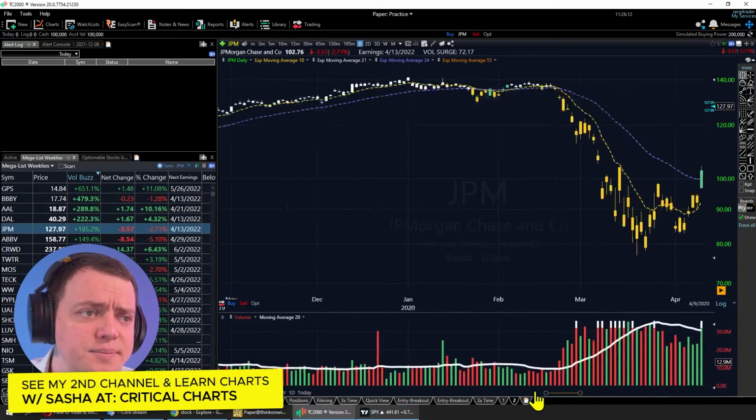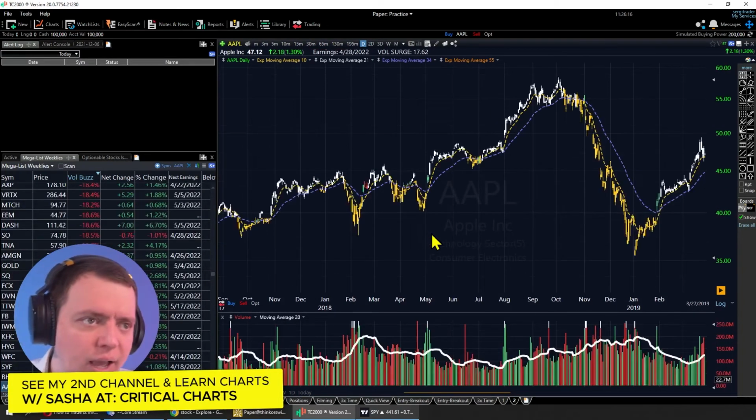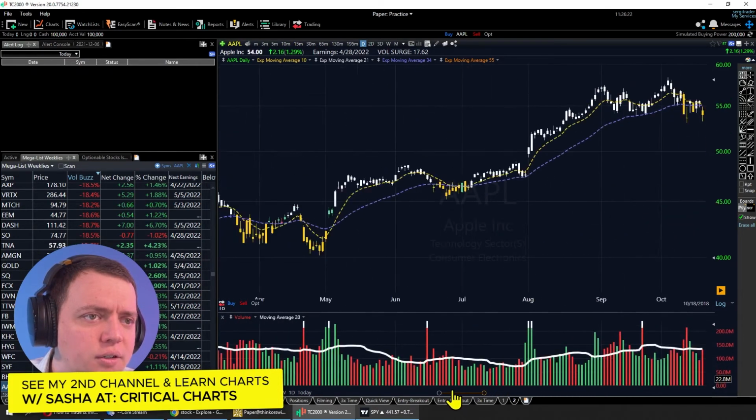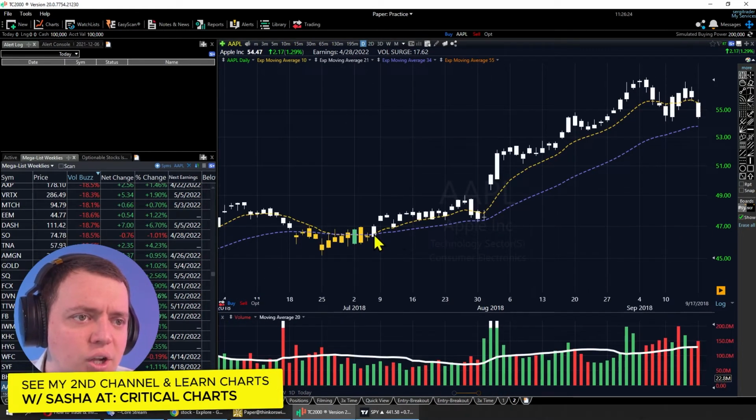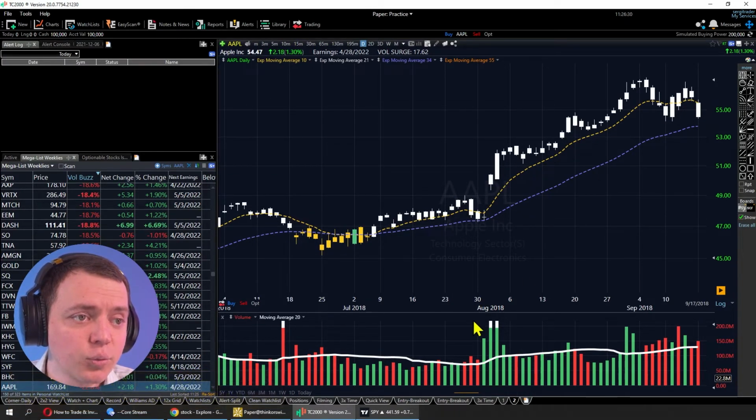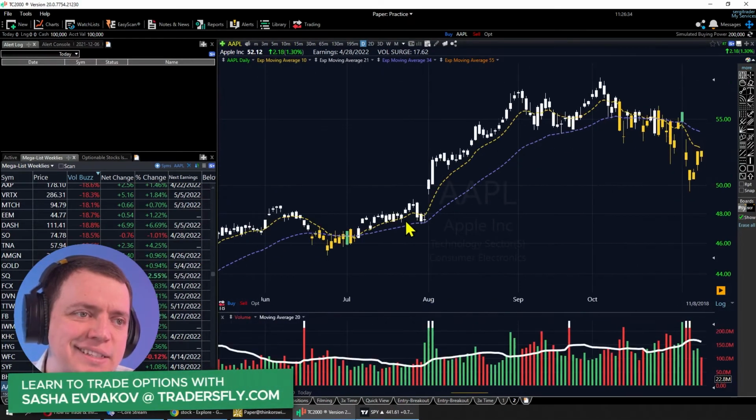But what you'll see is if you back some of these things up, let's take a look at Apple as an example. Okay, so you can look at crossing over, where the moving average crosses over right here. You're in the white candle, crossed over there, and you stay in the trend until we get under the blue line. Something as simple as that allows you to spot the trend.